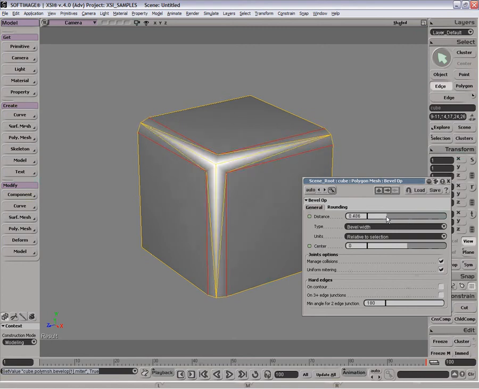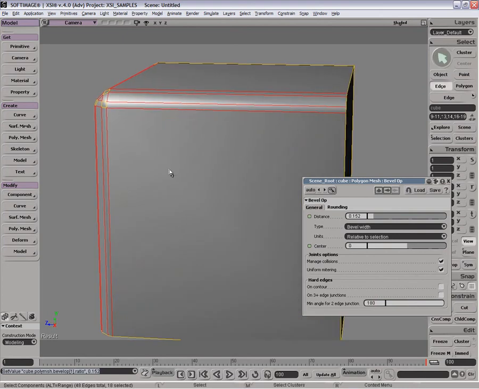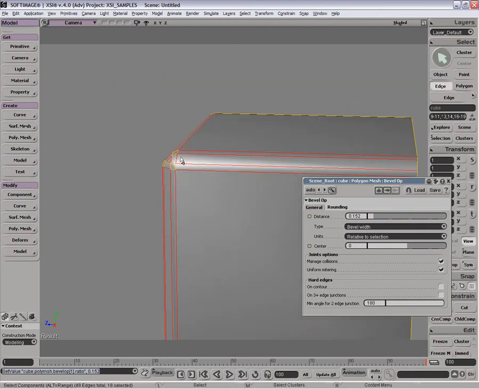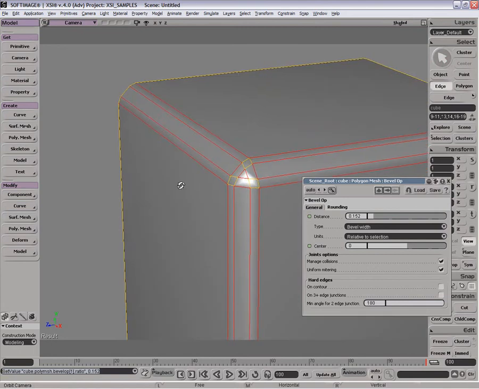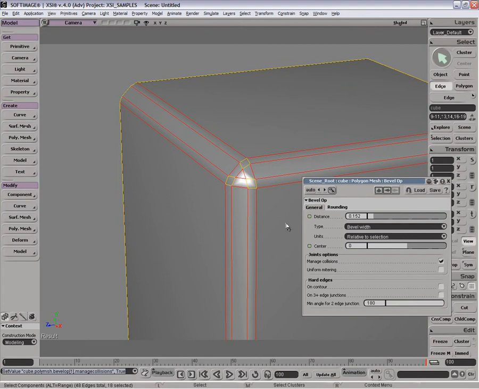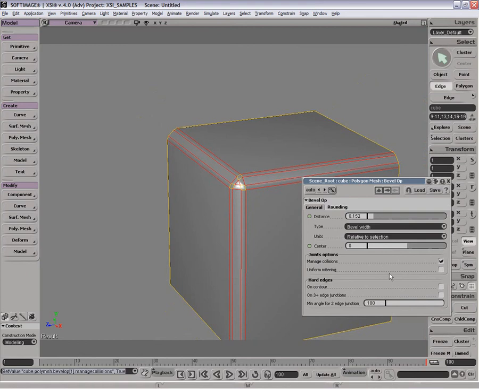Uniform mitering, basically what it will do is it will try and either preserve the geometry or preserve the shape of the bevel, or create sensible geometry, depending on whether you have it on or off. In this case, it's usually sensible to have the collision management on, but if you have a special case where you need it turned off, that can be done.